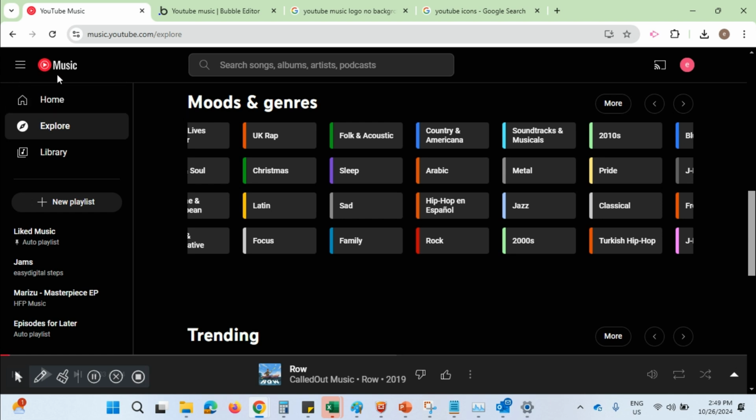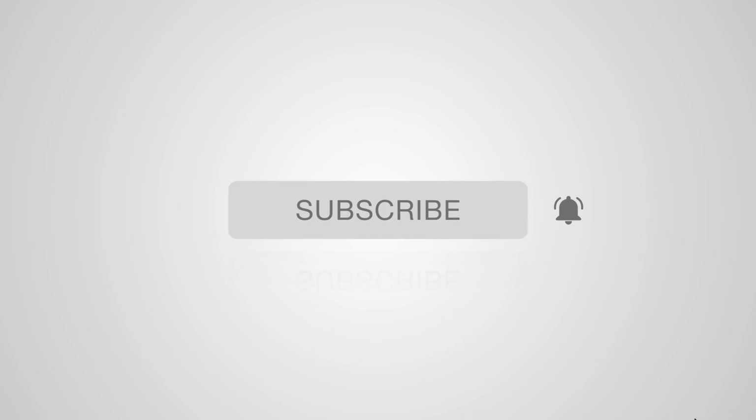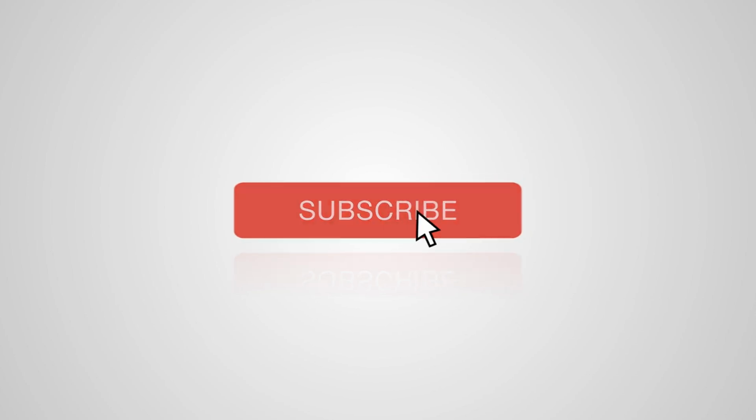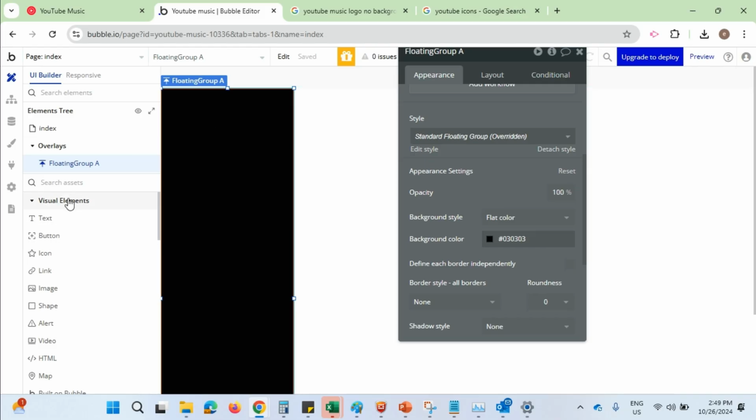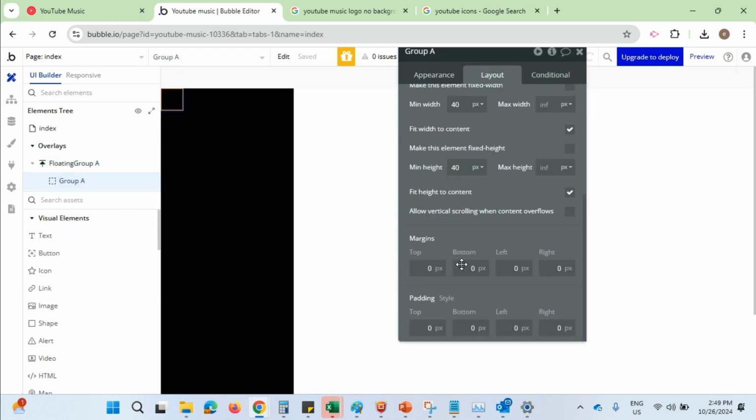Paste it in. There is an icon as well as a color. That's the logo. Let's put together this YouTube Music logo. Let's put those in the group. I'm guessing I can put it on 60. The width should not be fixed.